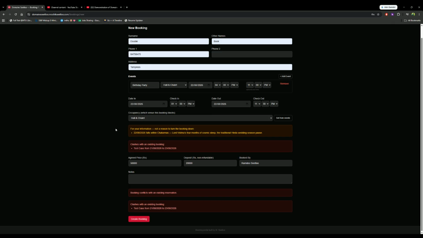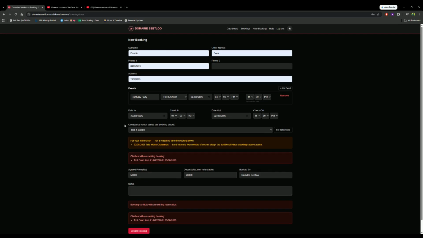Now, if you do remember the test case that I showed you earlier, they only booked the hall. The chalet was still free for booking. So if the customer is okay to settle for the chalet only, we can just change this to the chalet, and the occupancy which they would like to book, we can either click this and choose chalet from here, or we could click set from events, so it pulls the data from up here.